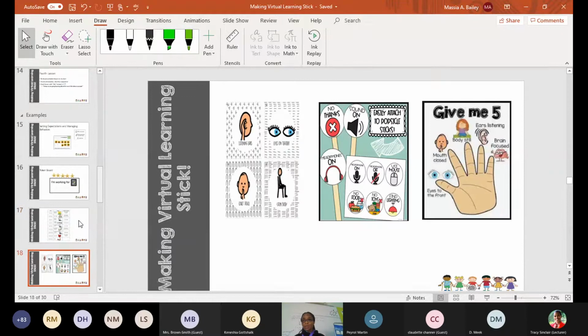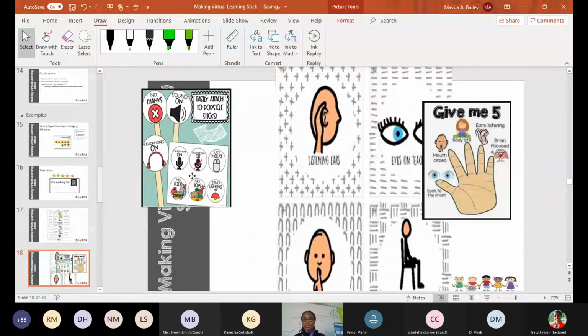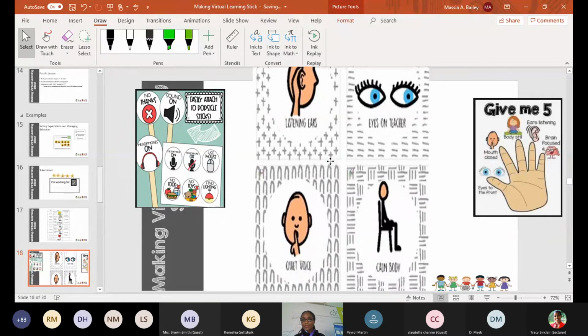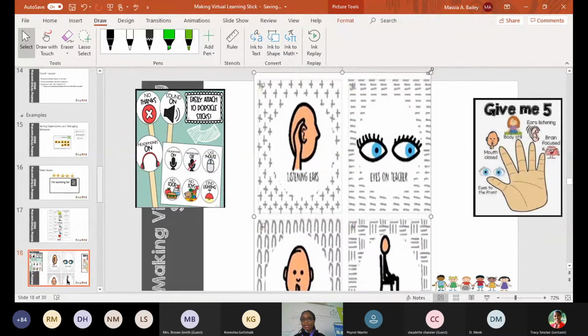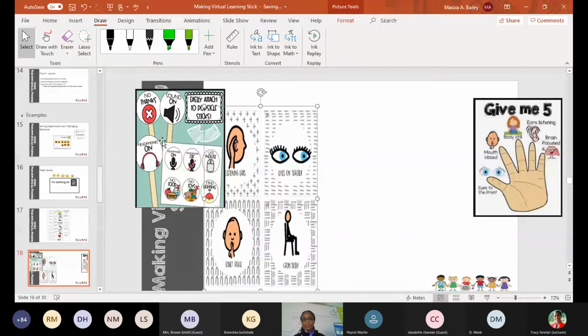We talk about establishing norms and expectations, like this one. I can just make it bigger for you to see and then put it back. It talks about listening ears, eyes on the teacher, quiet voice, and having a calm body. So that's a sample of one of the norms that you will establish.